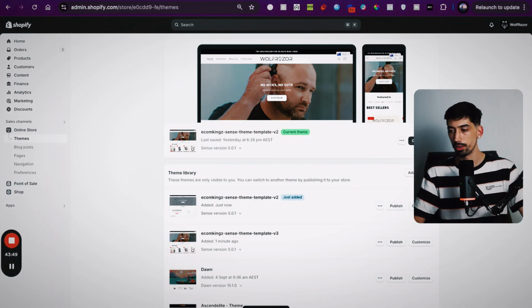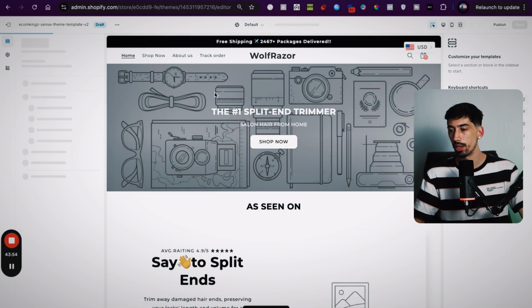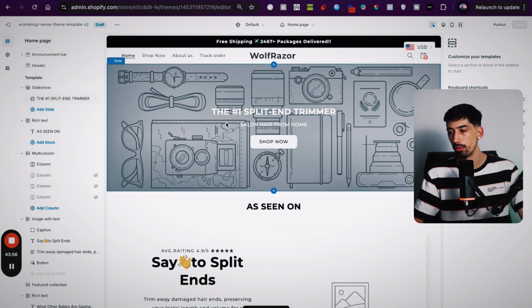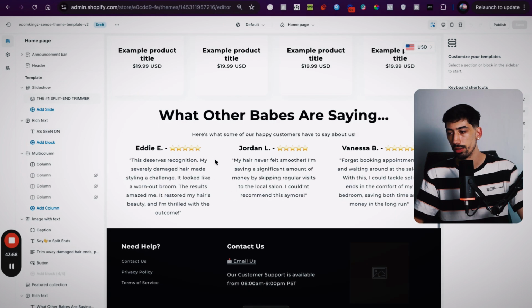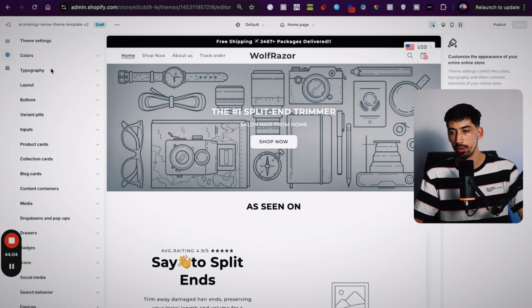Okay, cool. So I'm going to click customize, and then we're going to start. The first thing is going to be the colors and the fonts. So I'm going to get the fonts right. You can see it's different. This one just has different fonts, and the sections are a little bit different. First things first, we're going to go to colors, and we're going to go to typography.